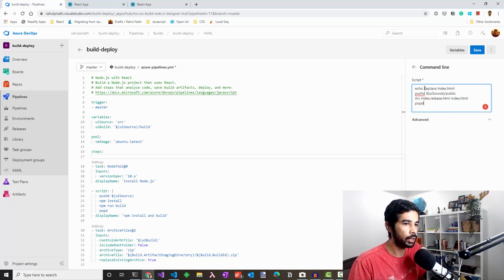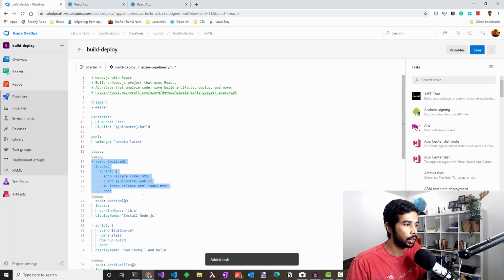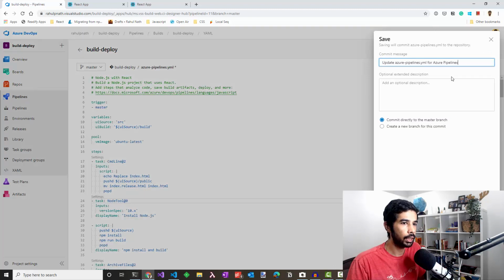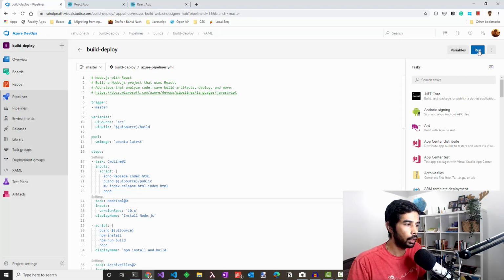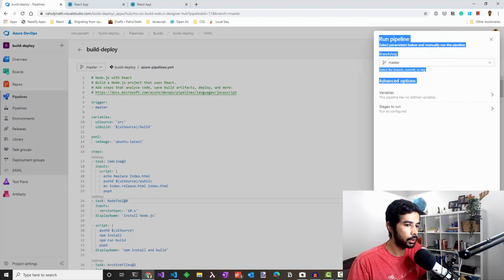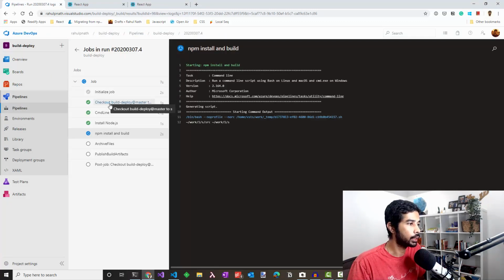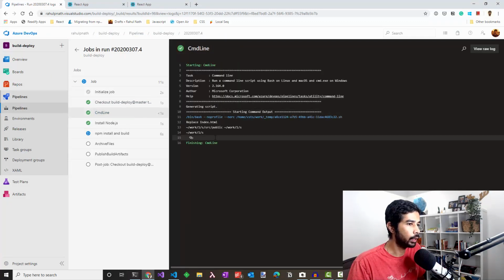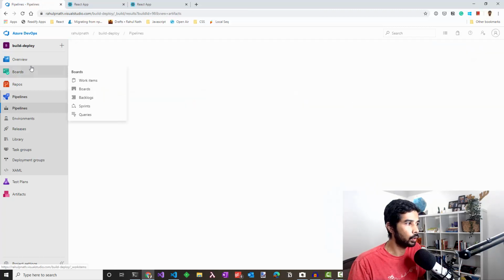Let's pop out of the directory and save this. That adds a new task here before the build step, which would be good enough for us. Save this, directly commit to master and hit save. Let's trigger off a new build using this. You can see the new command line task which replaces the file. That works as expected, so we should see that the published artifact, the index.release, is the new file that we've added. The build is done. Let's go back to the artifacts and download the zip file.